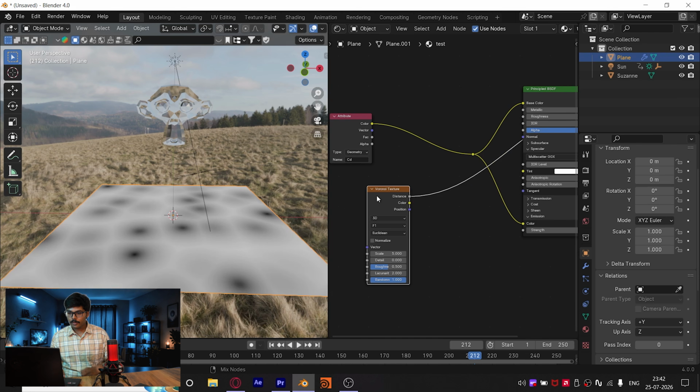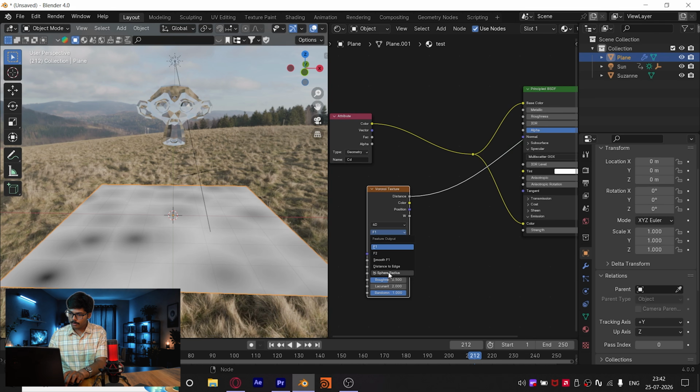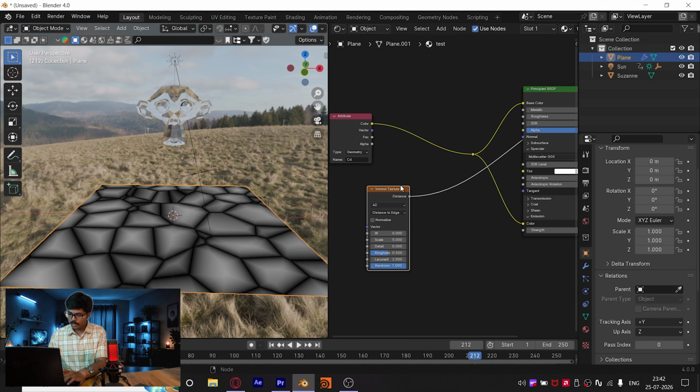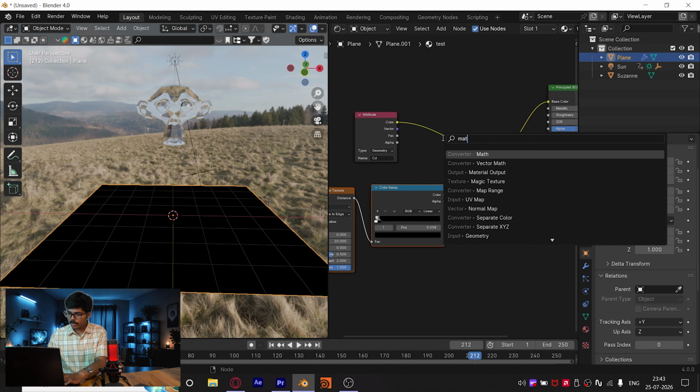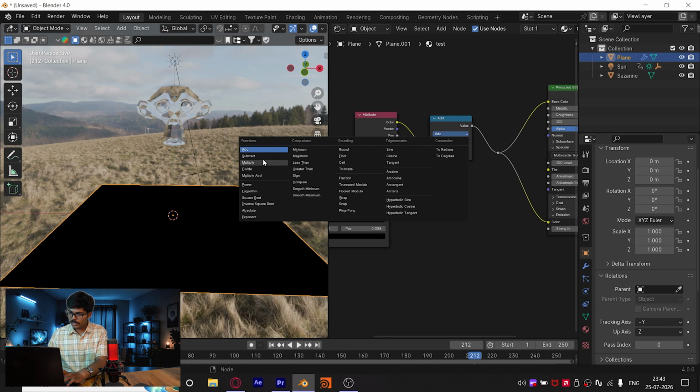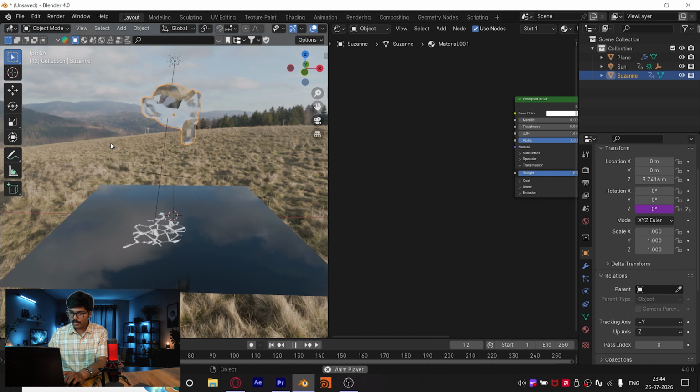Now back to the original question. How is this relevant in caustics? Well, the thing is, now that we have a masked area, we can go in our shader editor. I'm going to use a very basic Voronoi texture as our caustic texture. Color ramp. Now get a math node, add it, set it to multiply. As you can see, we have caustics only on the object's shadow.